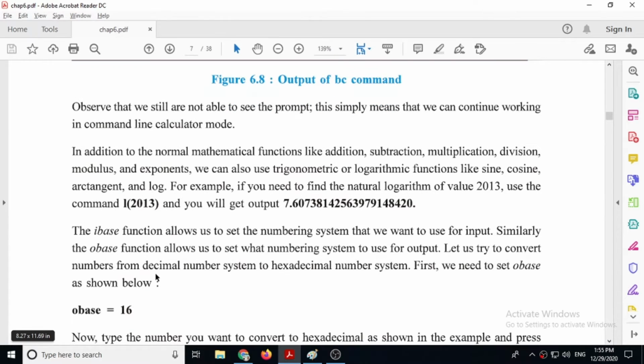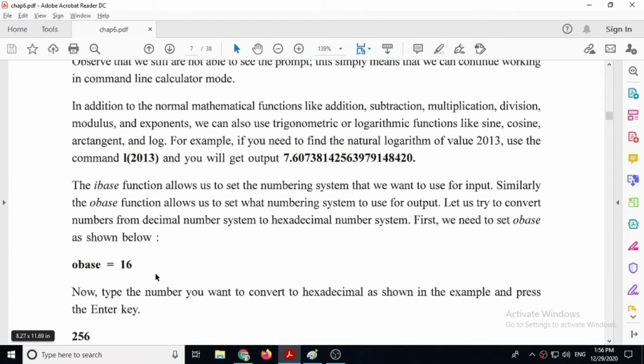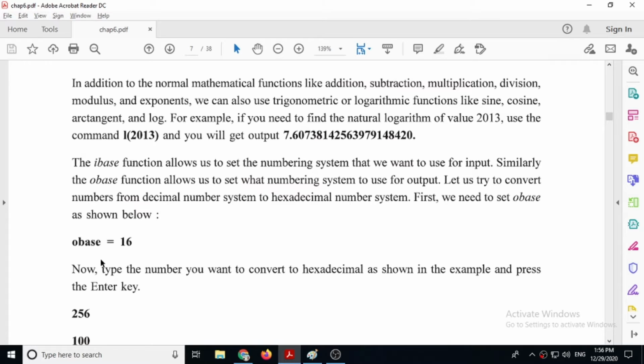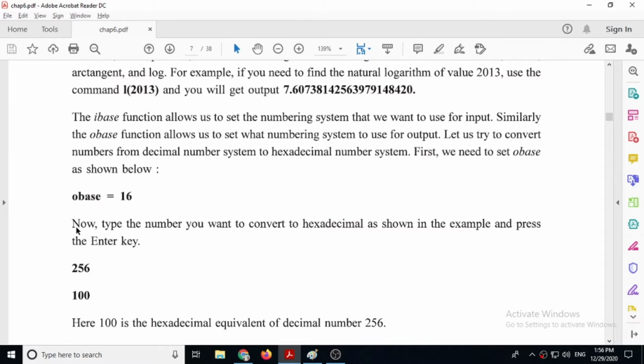Now, as we have discussed previously the numbering systems in the first lecture, if you want to see this, then you can start the first lecture. In the first lecture we discussed numbering systems. There are 4 numbering systems: binary, octal, decimal and hexadecimal. So here there are 2 commands, obase and ibase. Obase means output base, ibase means input base.